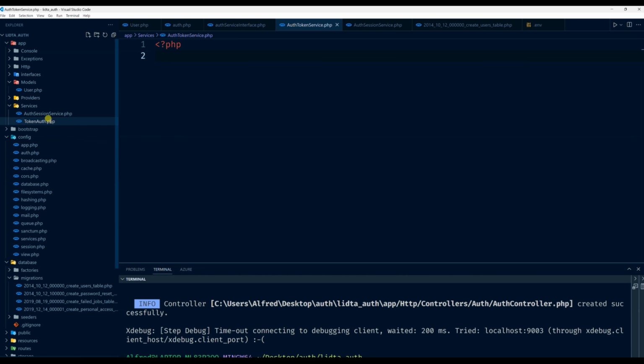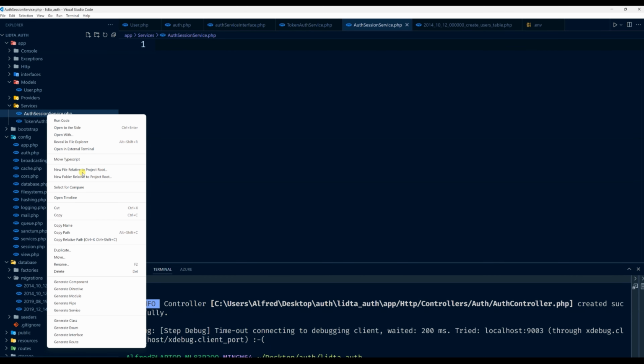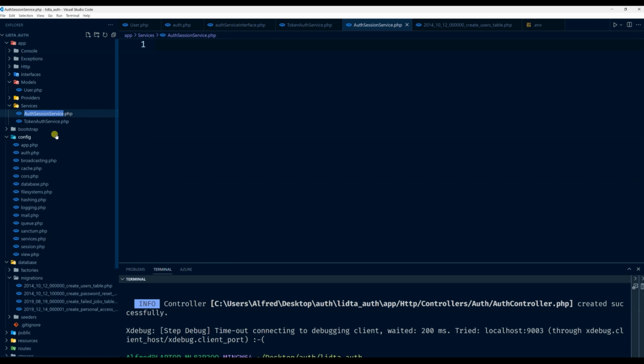Token auth service, like that. And this one is going to be session auth service. So let's go ahead and change this one. It's session auth service.php, like that. When we start resolving these two, you'll see why we are saying it's better that we name them like this. All right, so after creating those two services, what we can do is go ahead and use them.